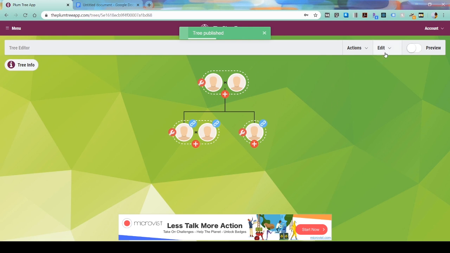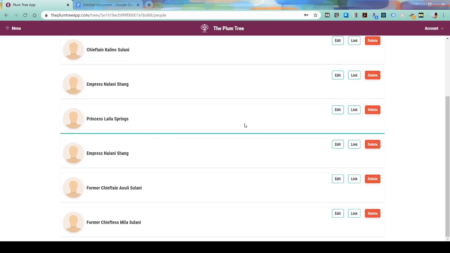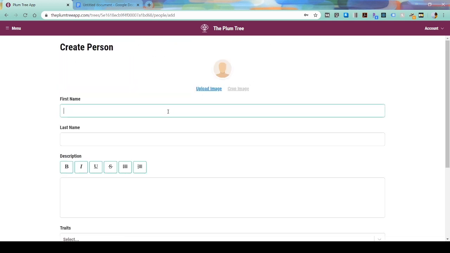So what we're going to do now is we are going to edit and click People in Tree, and then we are going to make sure that we add someone new, and we're going to add Emperor Akira Shang, the current emperor of Shang Simla. And Shang Simla, if you don't know, is from The Sims 3 World Adventures.